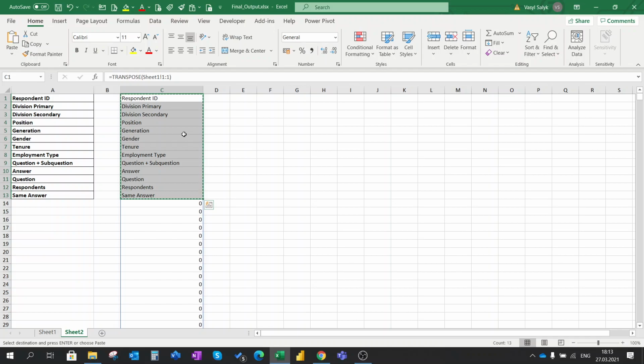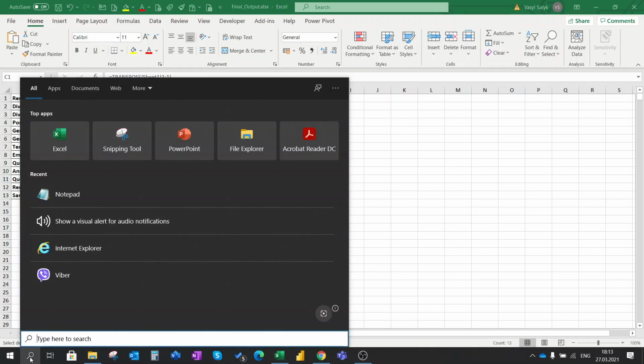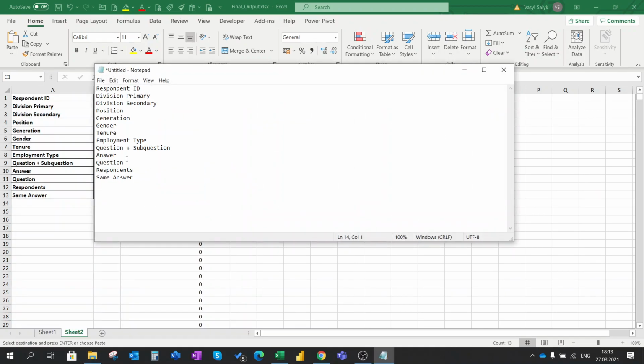We will copy our columns, and I'm going to open Notepad. It is here, and I will paste my data here. So the structure will be the following. I need to have these columns. Now I need to have this question plus sub-question structure and answer, and the question as separate, and then I need to have my aggregations like respondents, count of respondents, and the same for answer.